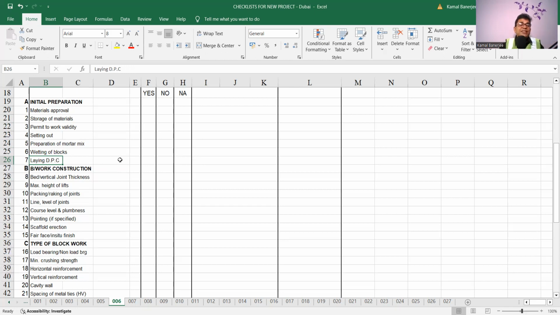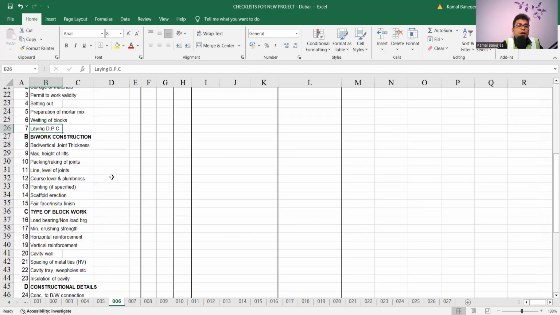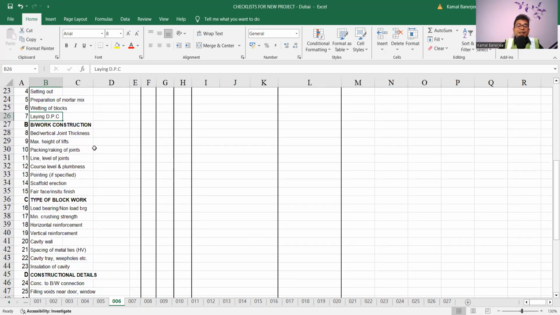According to the block work checklist, we need to find out the materials approval, storage of material, permit to work validity, setting out, preparation of mortar mix, wetting of blocks, and laying of DPC. Then block work construction. Then bed and vertical joint thickness. What will be the thickness? We already discussed that a maximum of 12 to 15 thickness is to be maintained throughout the block work. We need to check whether it is maintained or not.